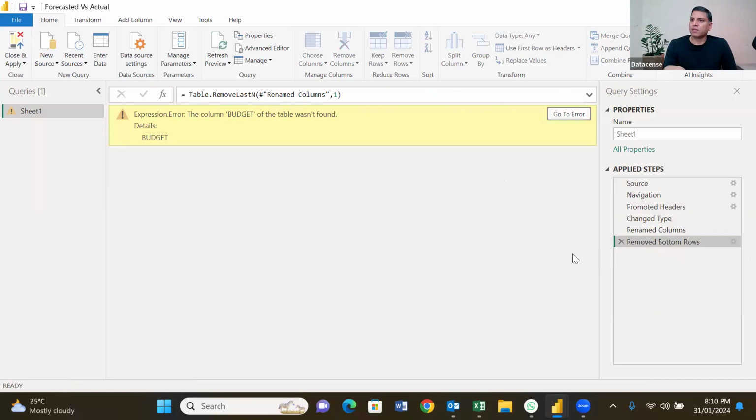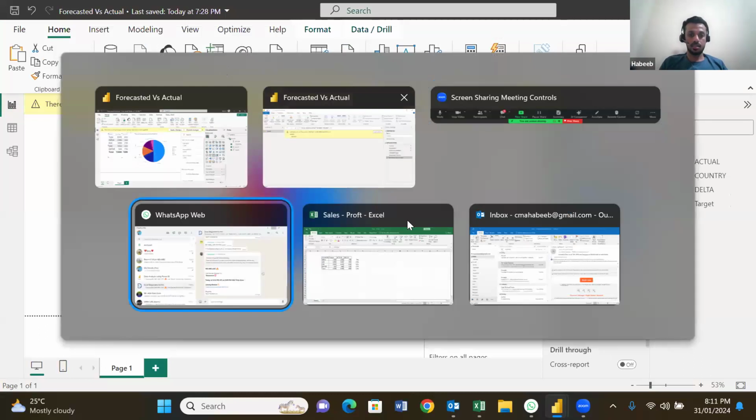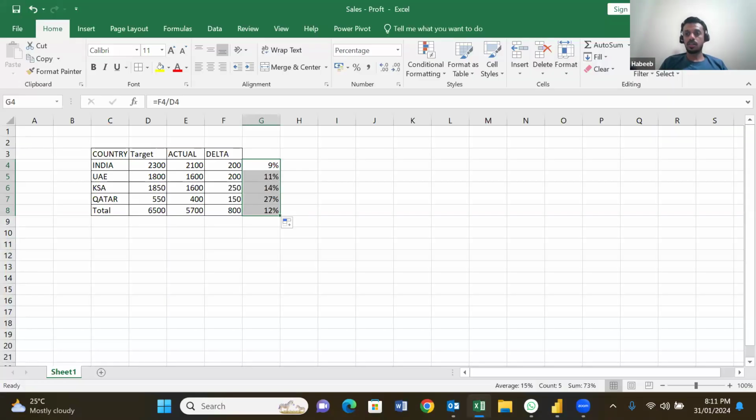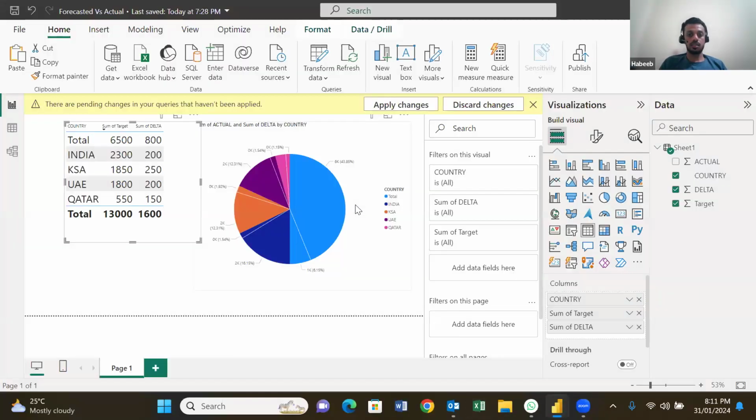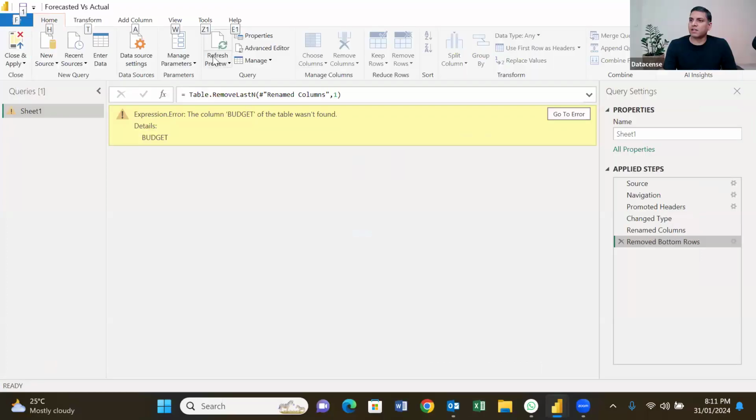The column budget of the table was not found. Why is it referring to budget? Can you click on refresh at the top, Refresh Preview in the middle? Or is your Excel file open, the one which is connected with this? Can you close that Excel file? Okay. And refresh it again. Refresh All.